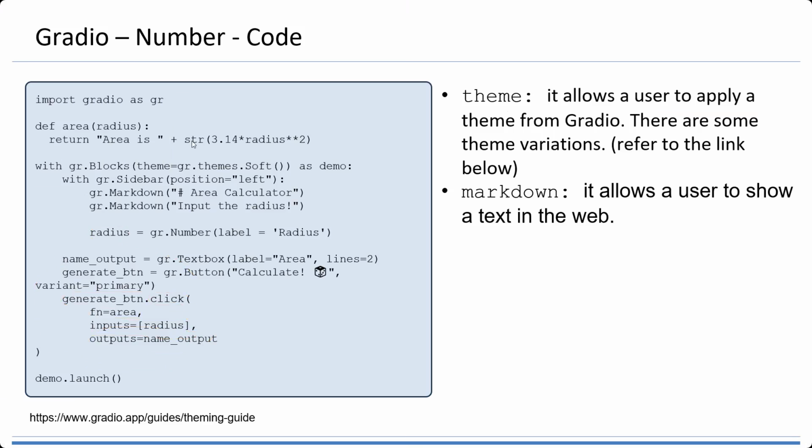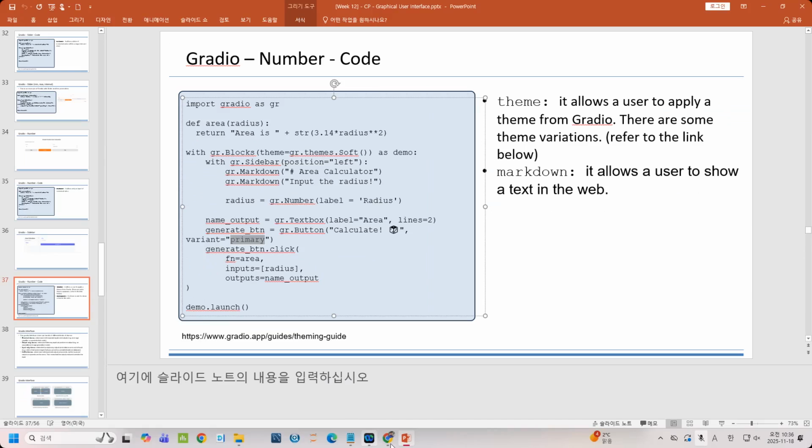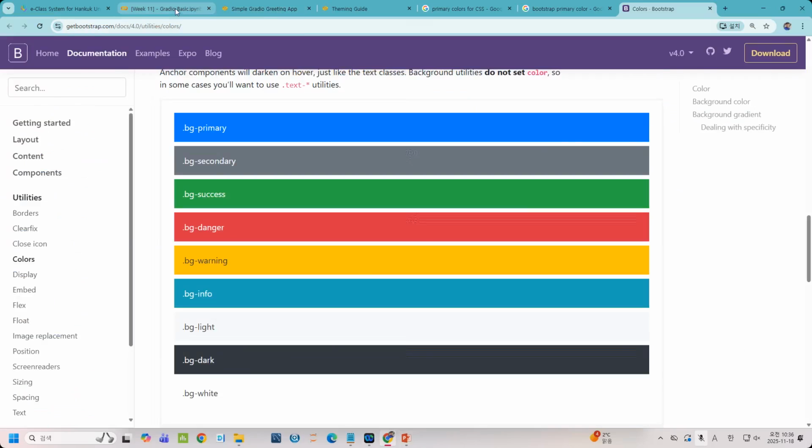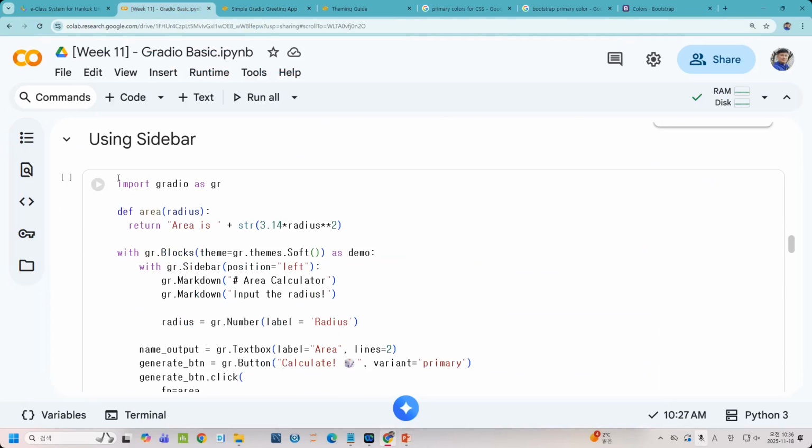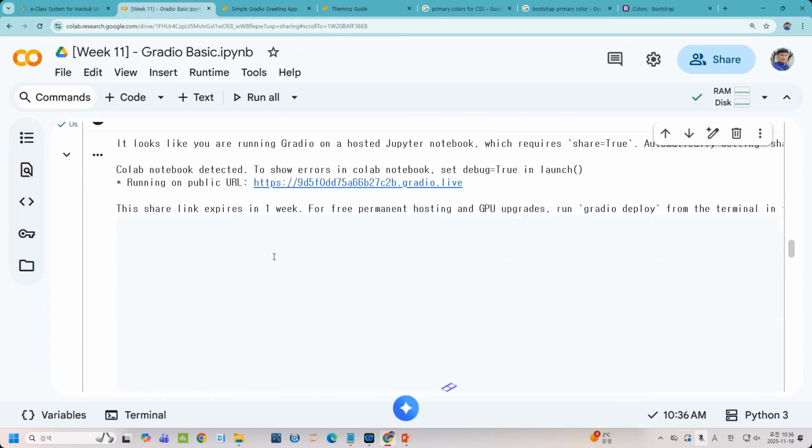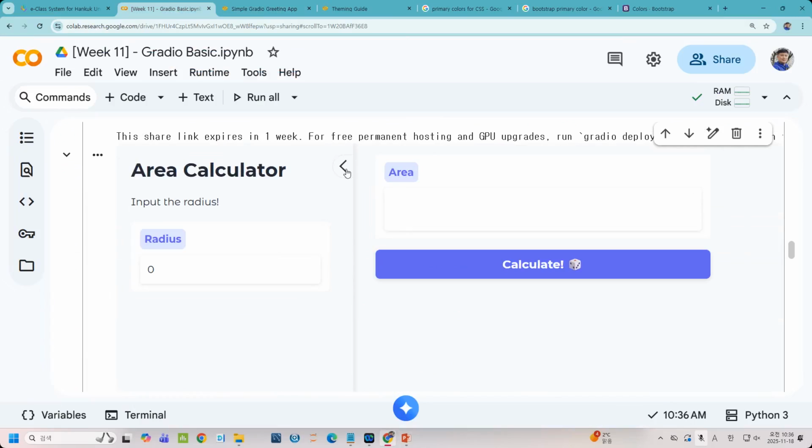So using this one, using the sidebar, you can have the sidebar. So the radius, what is the radius? Let's say we have the radius is 5. Then if you click the button calculate, the area is 78.5. Now let's say if I change this one to 10, if you calculate, then the area is 340.